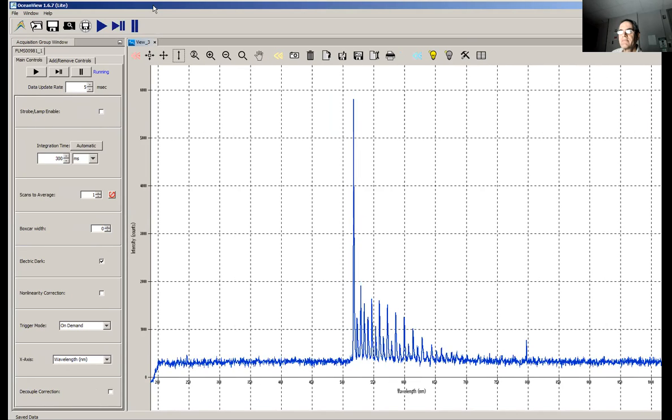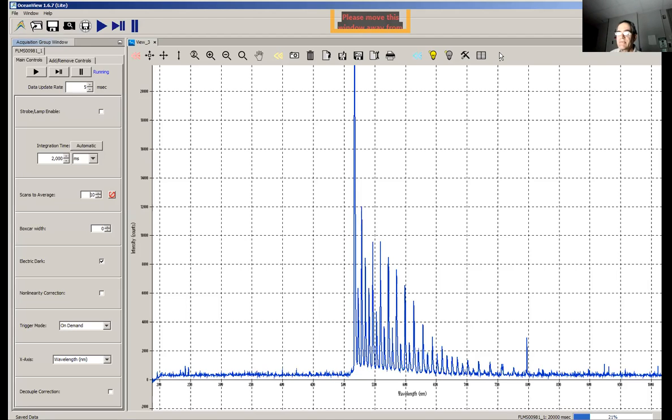use a longer integration time so that we can get better signal to noise. Here, I'm going to play around with that. 1 second. Okay, this is much better. We can even do a little bit better by doing a trick.